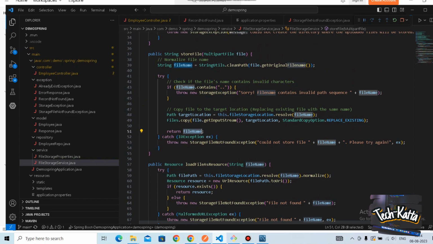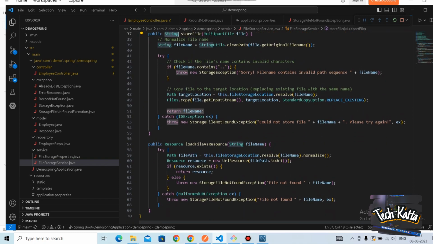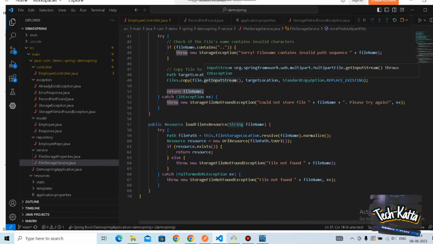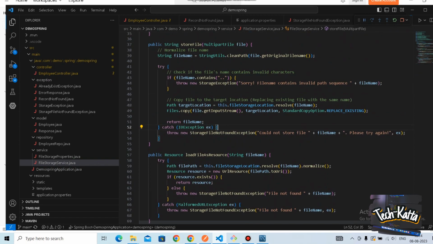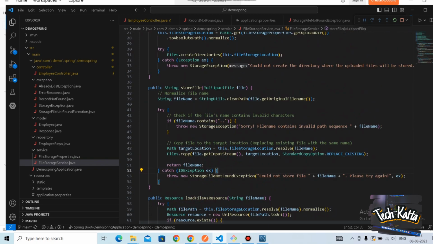So once it successfully gets uploaded, it will return the file name. So we have given the return type as String for that method, and inside the catch we have thrown the storage file not found exception. Okay, so coming to the controller.